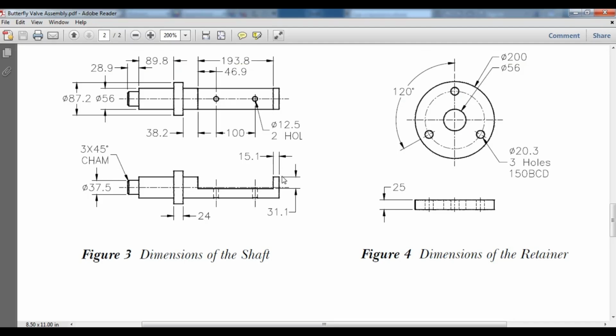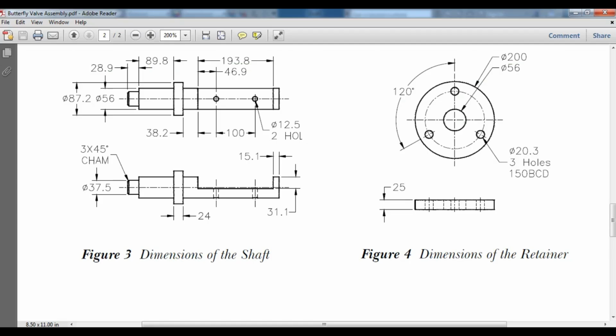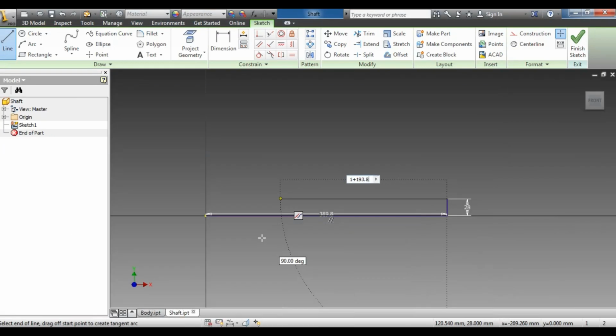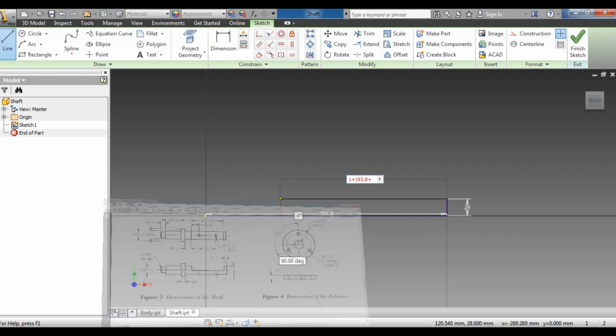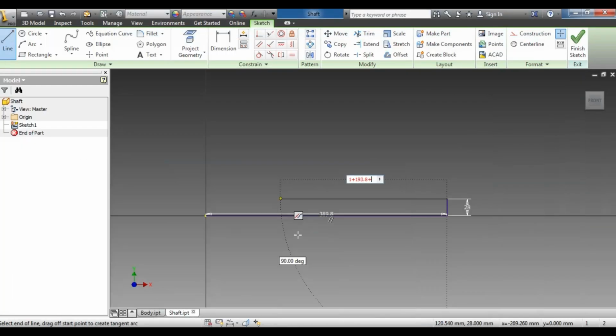Next from this point up to over here, that distance is 15.1 plus 193.8 plus 38.2. Okay, 38.2 is here. So this is our final distance.